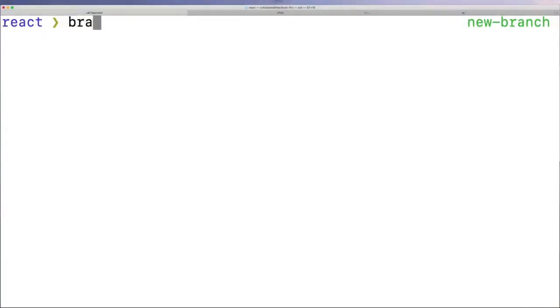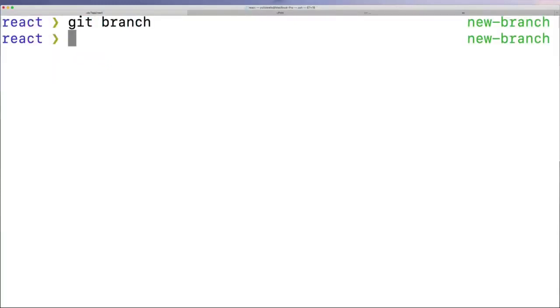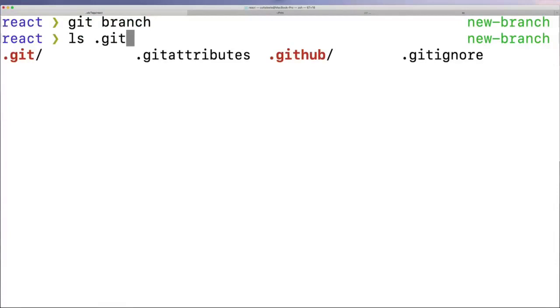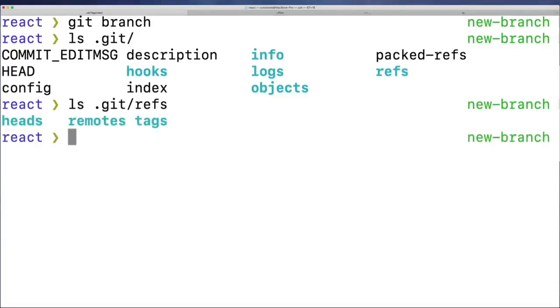So in this repo, this is the React repo. Let's see, we've got 3 branches here. And if I just show you inside of this .git folder, I'll just show the contents, .git/ and then we've got refs right here. So I'll just print out the contents. We have heads, remotes, and tags.